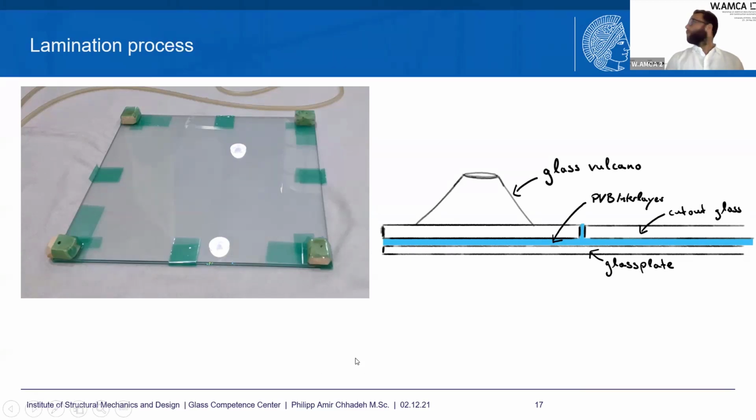On the corners, put a small wood safety cone on top of it, because in lamination you then have your base plate, the PVB interlayer, which is just a polymer which glues through the process of heating and compression. Then we have the cutout glass. You can just imagine it like the Swiss flag, like a plus sign. And then on the edge, and on the corners, you have those small glass volcanoes, cones.